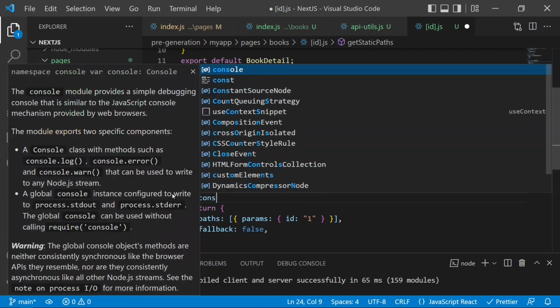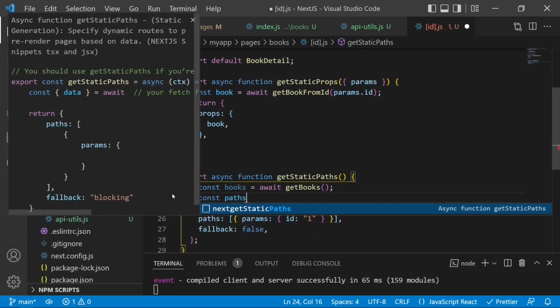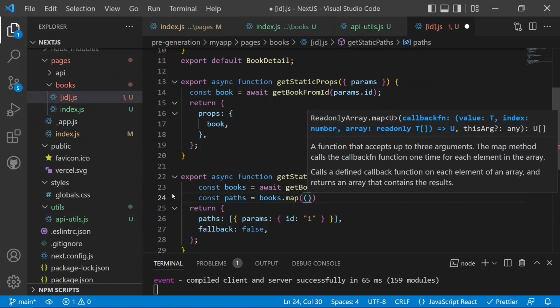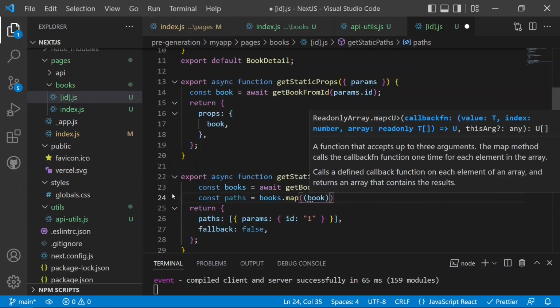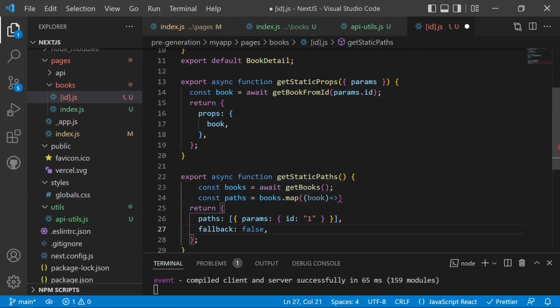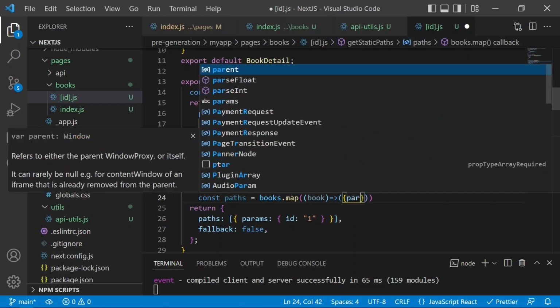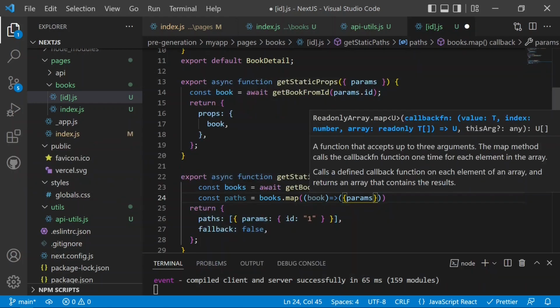So for that again we can do const, and it can be a paths object again, and it will be equal to books.map. The map returns an array, so we'll use map, and the book will be the callback parameter. After the book we will return an object, so for the return we add rounded brackets, and inside that the object will contain params, and the params will contain an object with the field id, and the id should be equal to book.id.